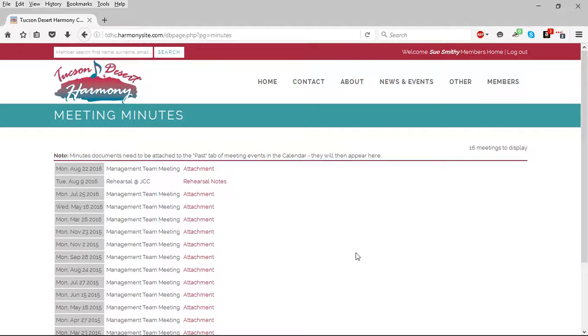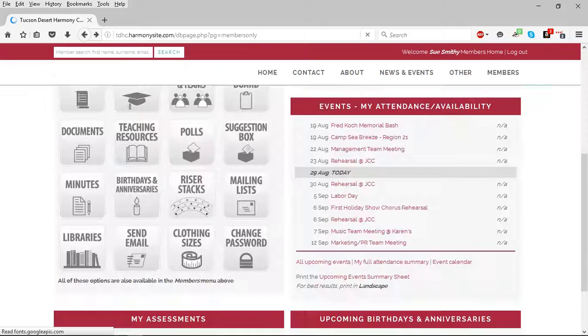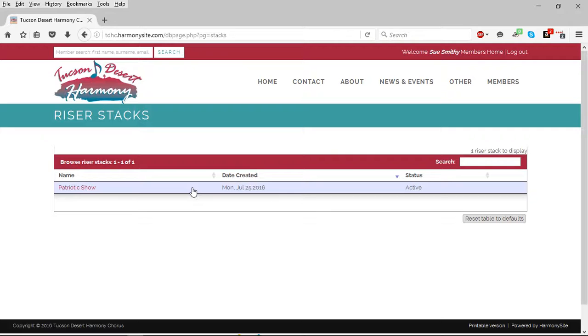Click on the Riser Stacks button, and remember to do the same before Tuesday rehearsals to find out if you've been moved by the director to a new position for a specific riser configuration. For example, the Patriotic Show does have a configuration, which is not necessarily complete, but it's getting there.